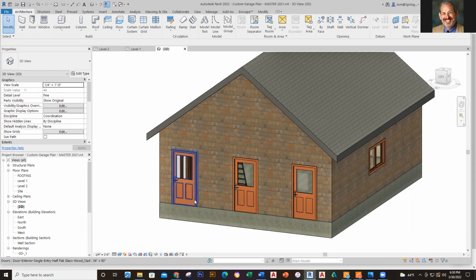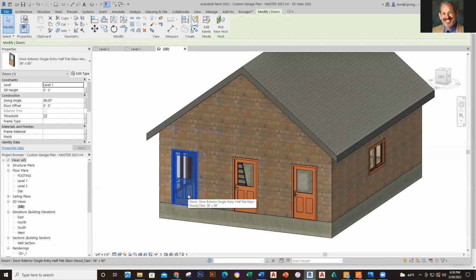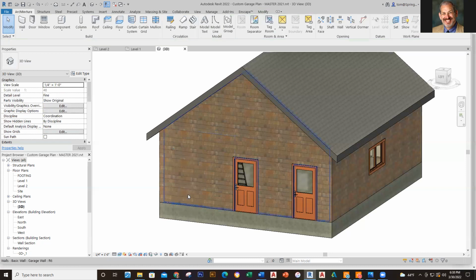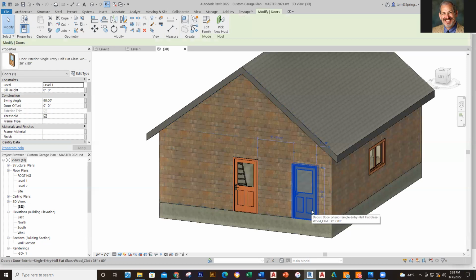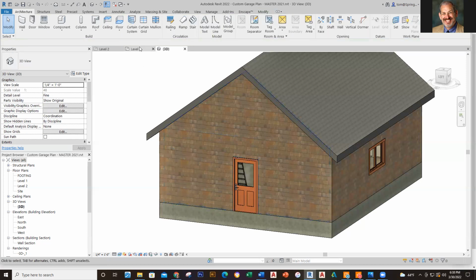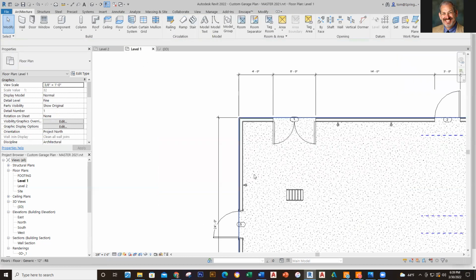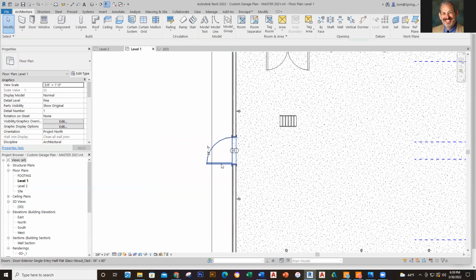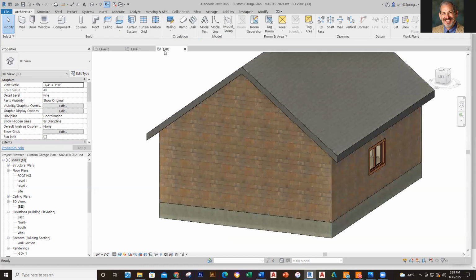If you want to get rid of an object, I click on it right here and click my delete key. Boom, it's gone. Totally heals the wall. I click here, press my delete key, it's gone. I could also do it in this view right here. If I click on here and press my delete key, it is gone.